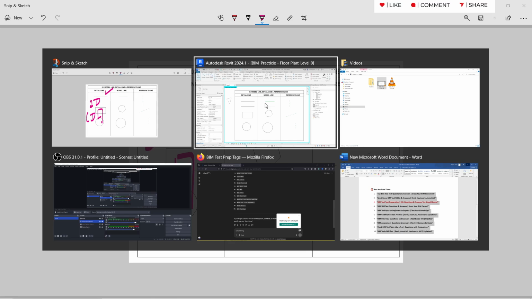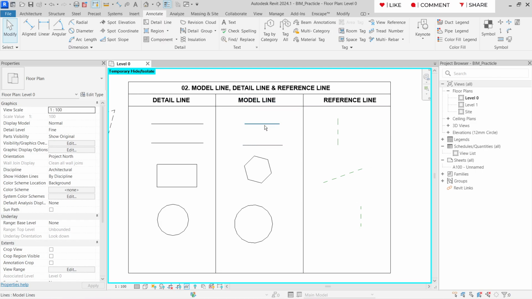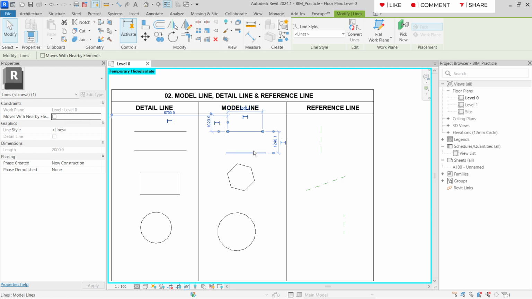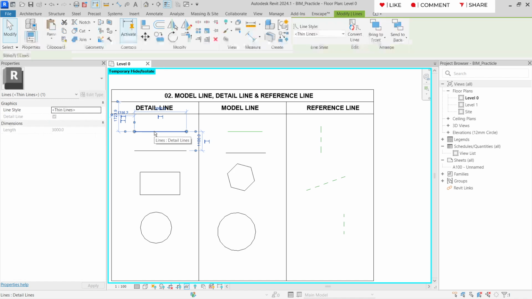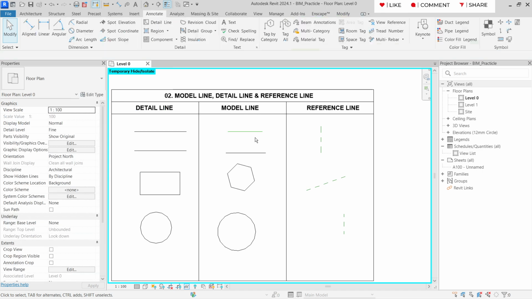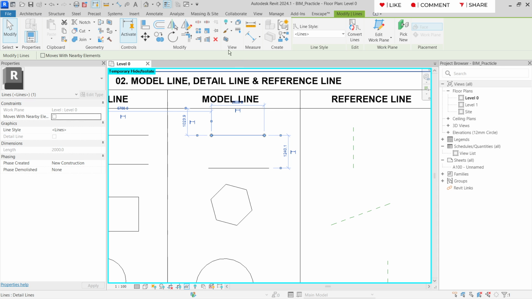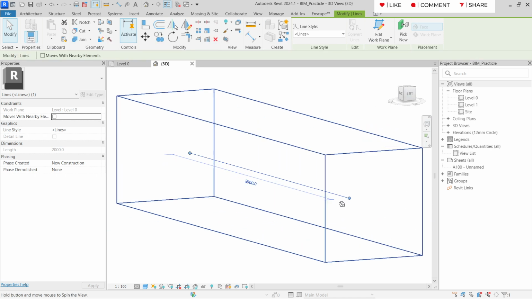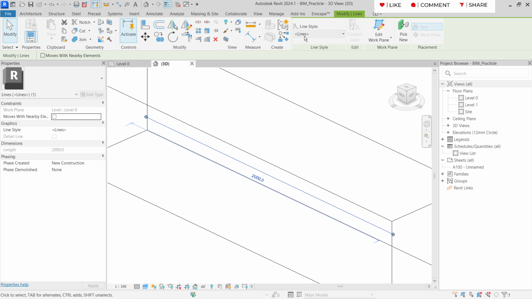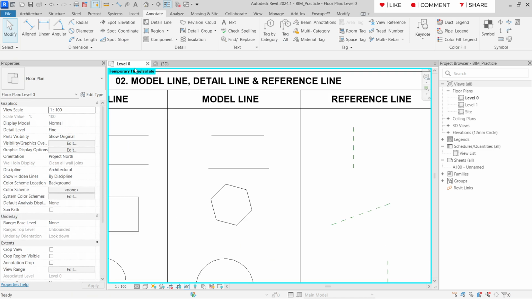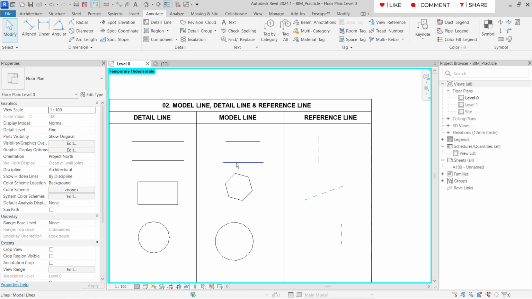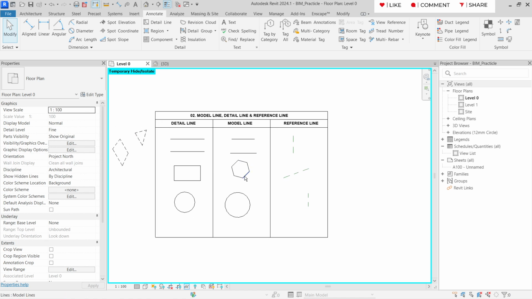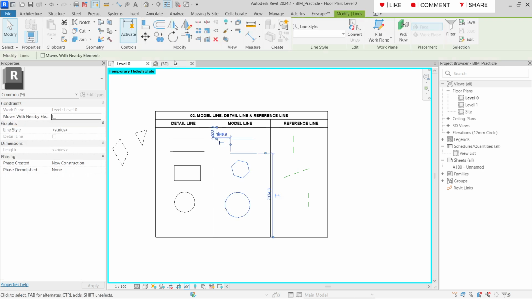Then what would be the model line? How can we use the model line? Model line is nothing but the 3D line. It will appear everywhere. See this, it's a detail line. You cannot view the selection box. But in the model line we can see the selection box here. See this, this is the line. It is visible in the 3D section and everything. You can even change this option as well. So is it clear? These things can be visible in 3D as well.